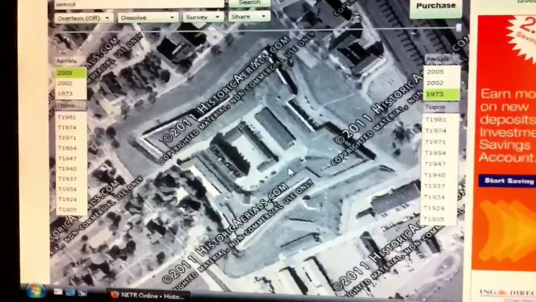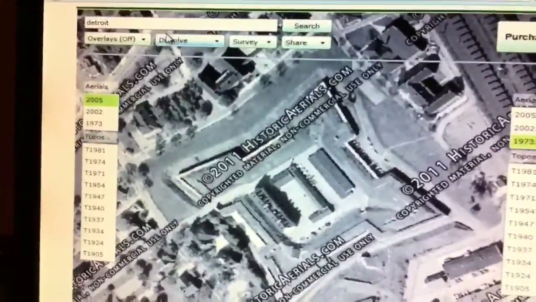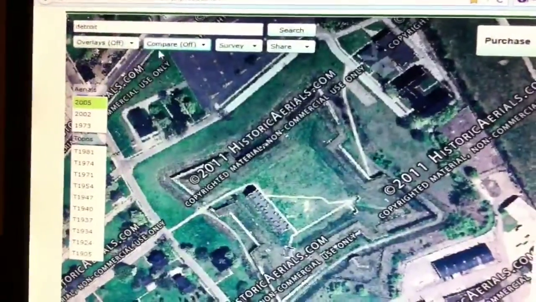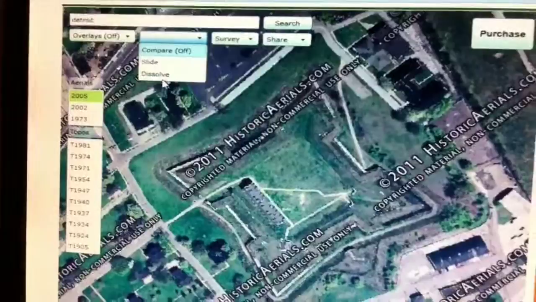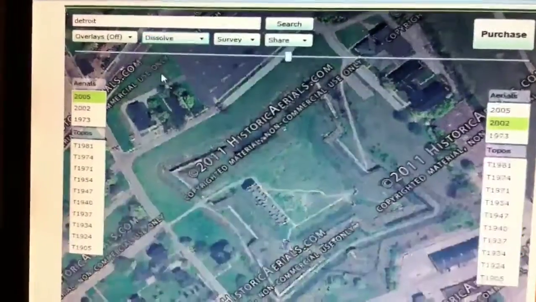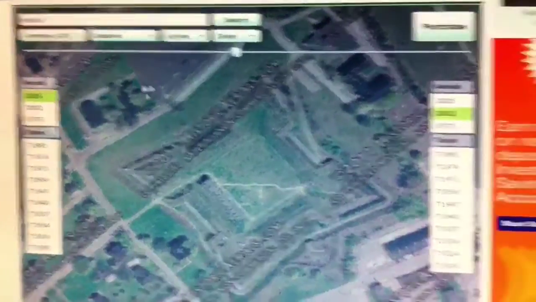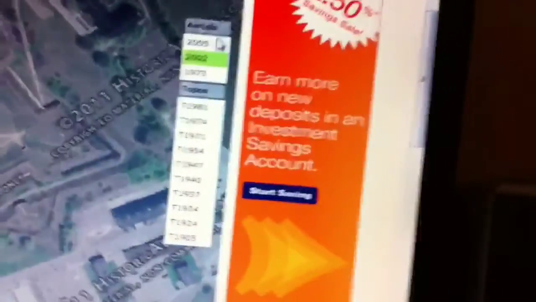So I'll put up all the information for this website. Once again, it's the dissolve feature we want. When we log on to the site, it's going to say compare, so we click dissolve, and then we pick our dates, the most recent one to the earliest one. So I'll click back onto 1973, that's the earliest one for this particular area, and there we go. Really awesome, really good tool.